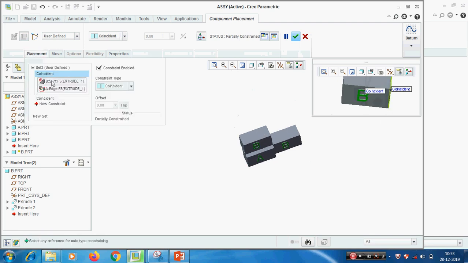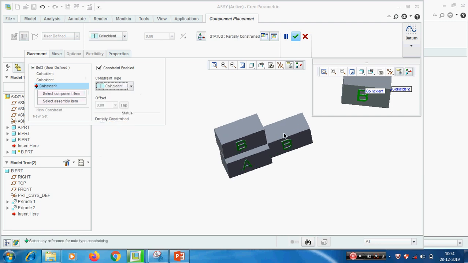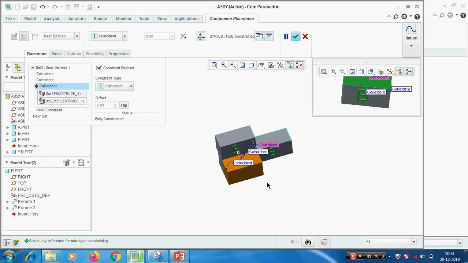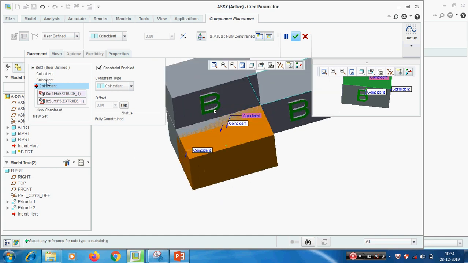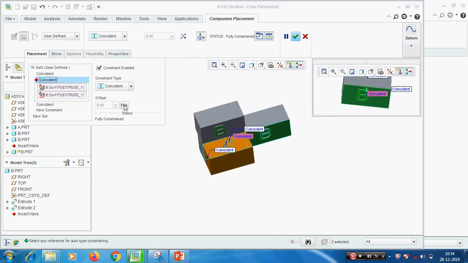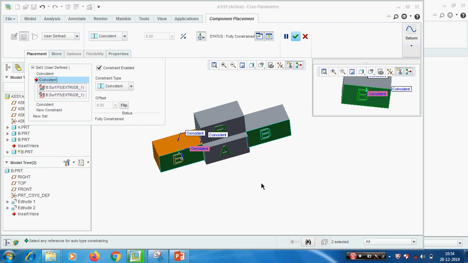First one, this surface coincident with this edge, then this surface coincident with this surface, third one, this top one coincident with this top one. Okay, see, this coincident must be flipped. Earlier it was like this, if we flip, it is like this.